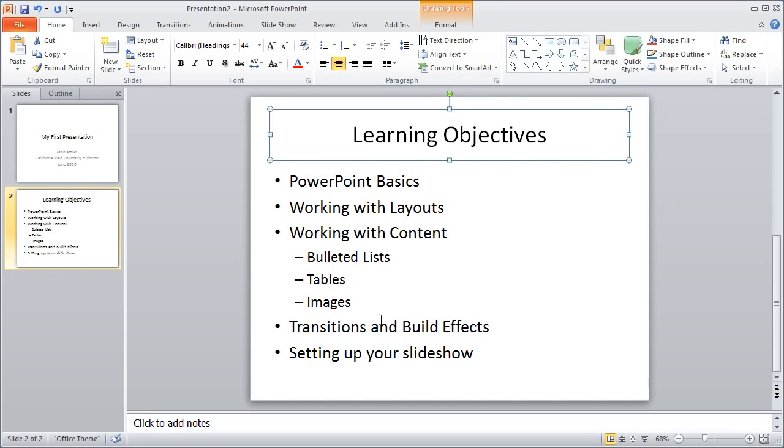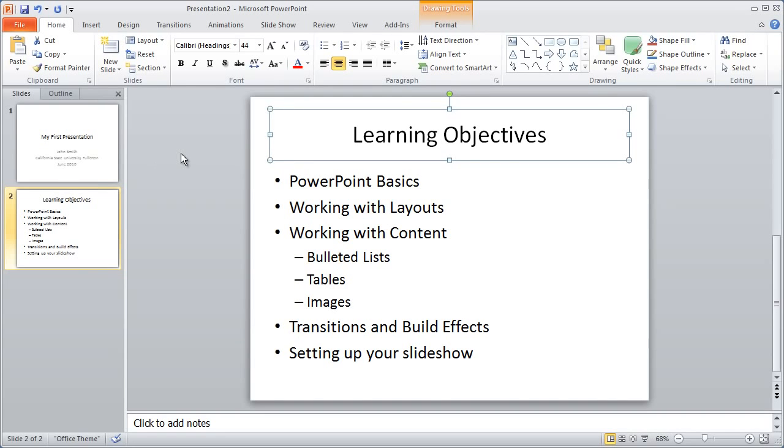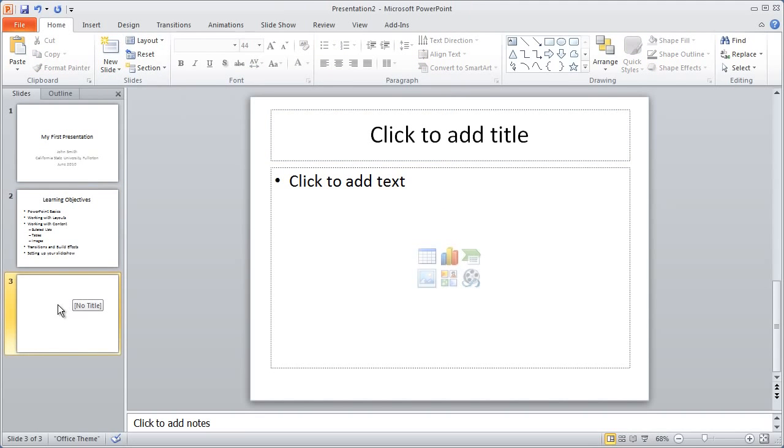And again, I was able to insert a new slide by clicking on this drop-down arrow here and choosing the layout that I wanted. If I want to insert a new slide and use whatever the default or last used layout would be, all I have to do is click the top part of the button and you're going to see a new slide is just automatically inserted after whatever slide I was on. And it has the last layout.